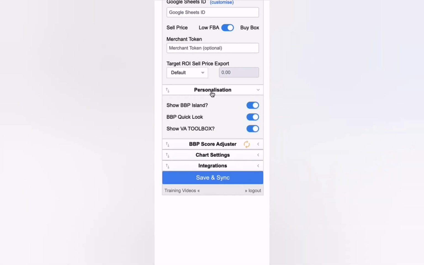Coming down, you've then got personalization. This is where you can toggle on and off things, whether you want to see them or not. Those are the BuyBotPro Island, the Quick Look, and also the Virtual Assistant Toolbox. You might not have a VA, so you might just want to toggle that off.